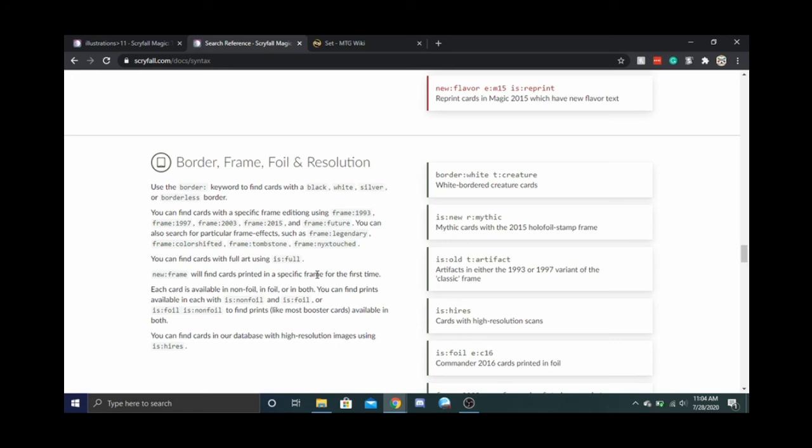If it's available in foil, you can look for is:foil. And you could do is:foil, is:nonfoil to find prints available in both. So in general, with most of these searches, if there's no overlapping, I'm not sure how it works with overlapping, but if there's no overlapping and you set a condition that you want it to be foil, for example, it will automatically show you the card that is foil.